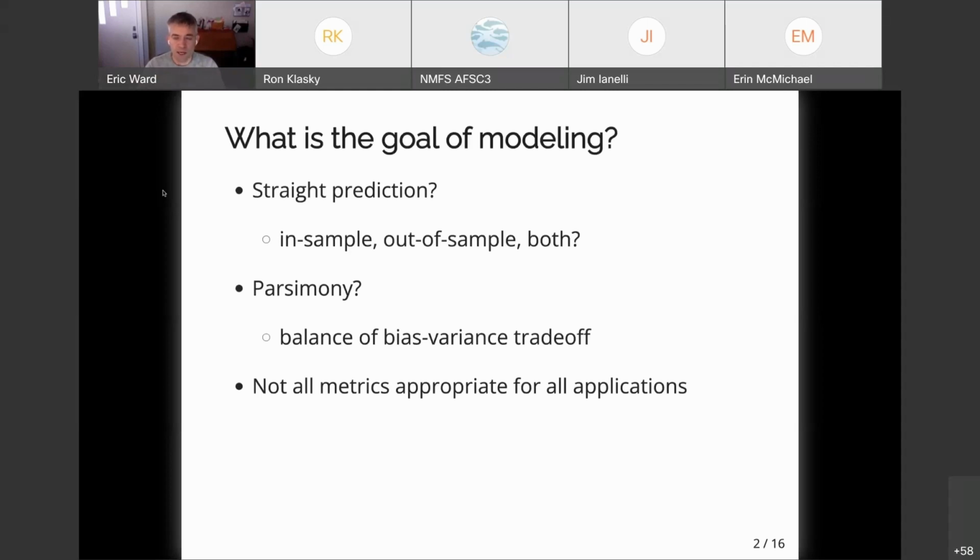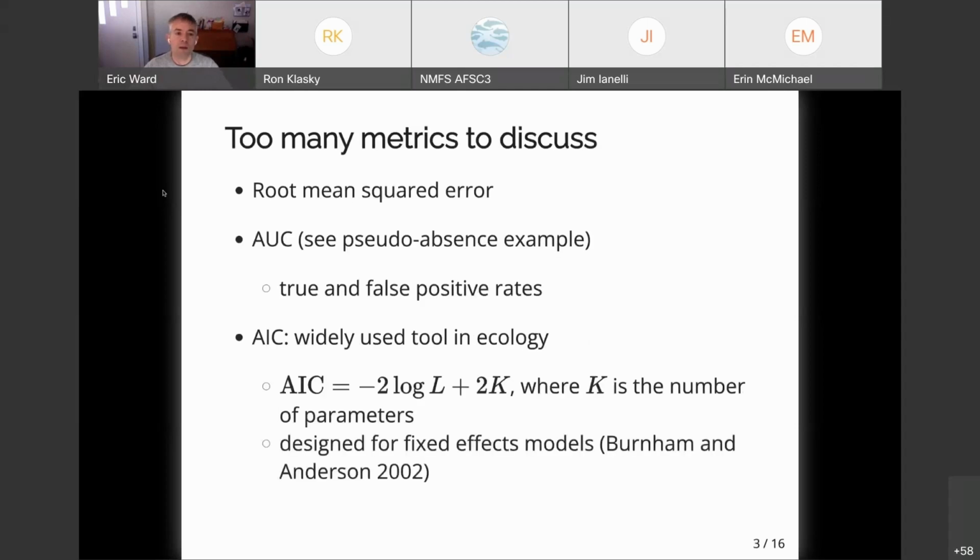You might be equally interested in some balance of bias and variance. And so this is the classical plot of parsimony that people are familiar with. It's the U-shaped relationship. I think that I'll mostly be talking about the latter, the parsimony. There's way too many metrics to discuss. A lot of this will be dependent on a situation by situation basis.